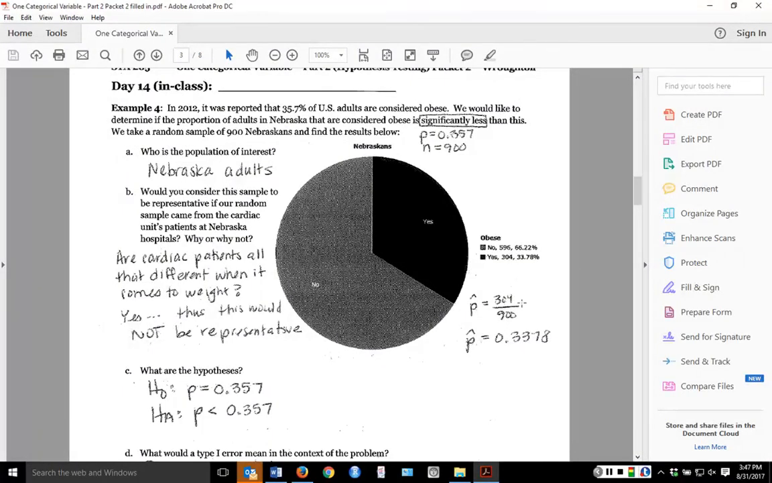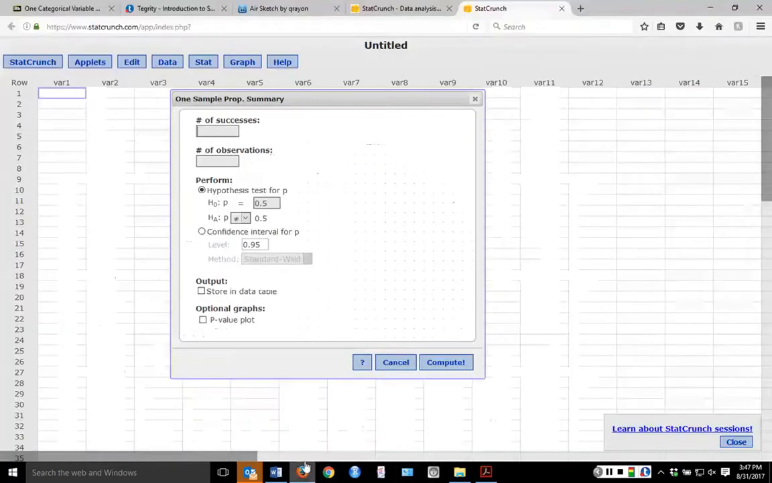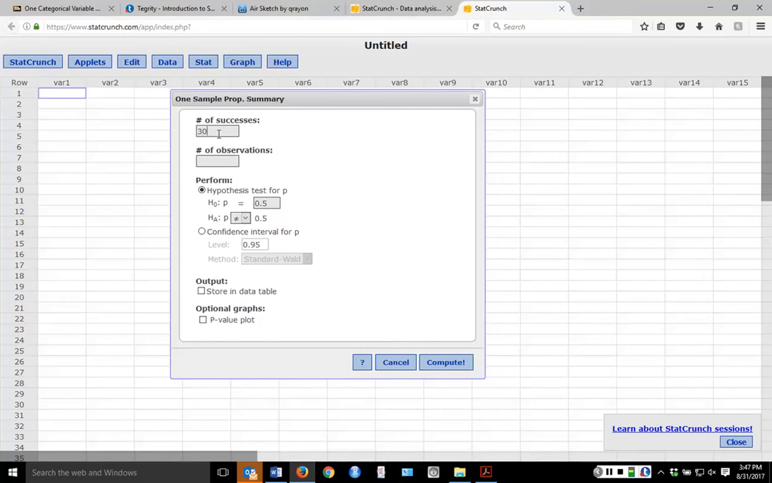So the two numbers I need are actually these two numbers that we use to create p hat. If I look at that, you can see that 304 is going to represent my number of successes, and the 900, which would just be my total sample size, is my number of observations. So it's just this 304 and 900 that we're going to use. There's 304, basically the number that were obese, over the total number of people sampled.